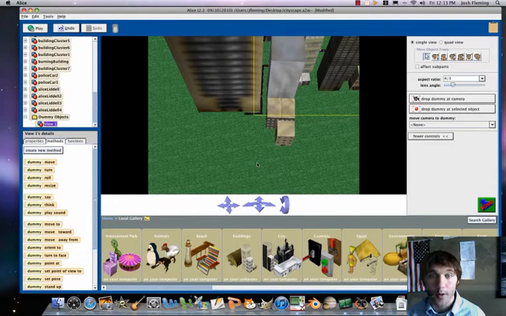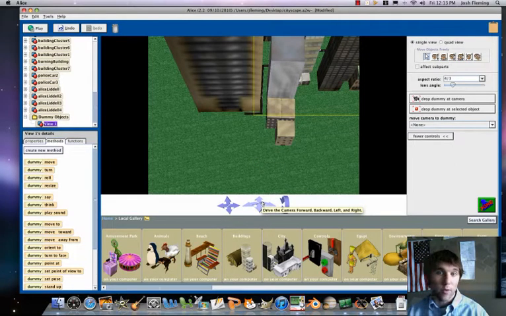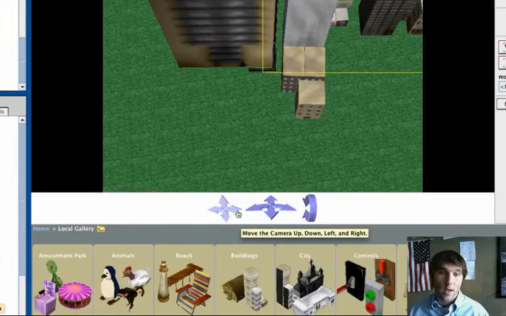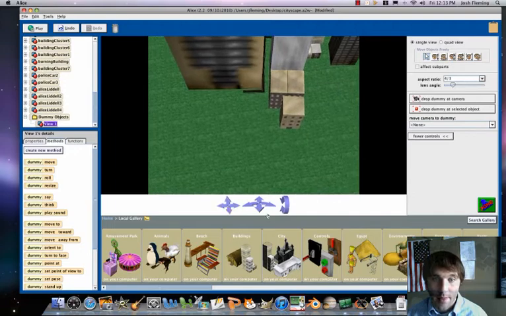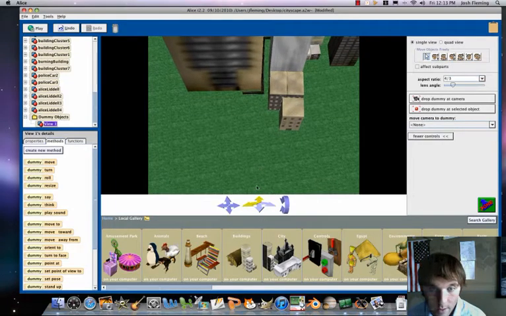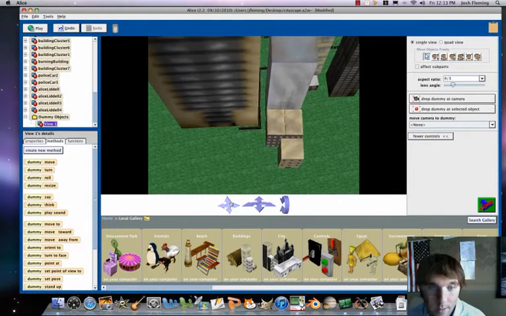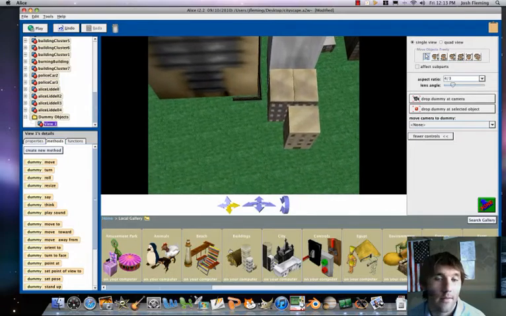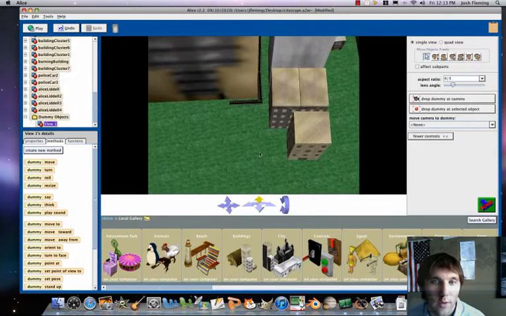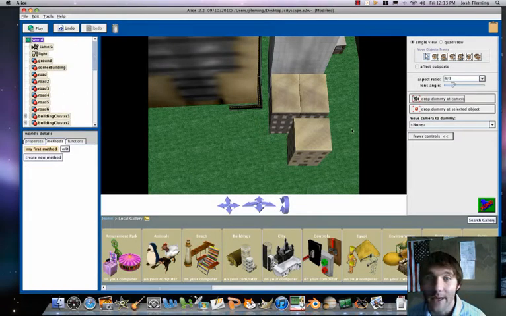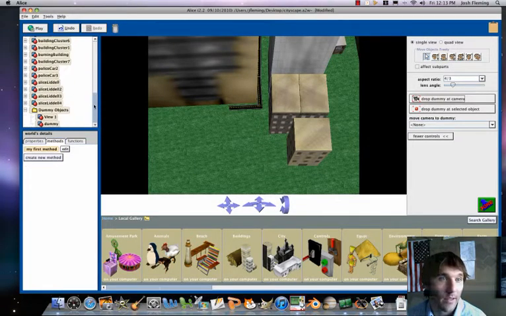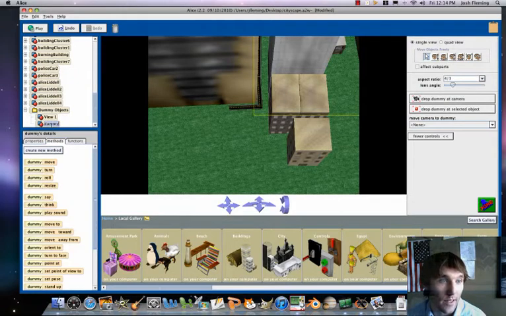Now what I'm going to do is zoom in, go down and then forward. Let's go a little bit farther down and a little bit more forward. There we go. Now again I'm going to drop my dummy at the camera, and that's going to add another dummy object, and instead of dummy we're going to call it view 2.